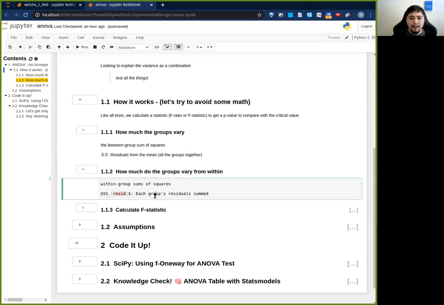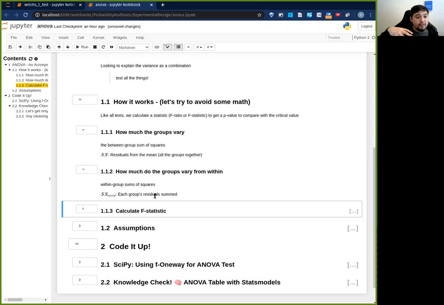And then we also have how much the groups vary from within. So looking at just one group, how much do the individual points vary around the mean of that individual group? Okay, does that make sense? Hopefully you can picture that a little bit. Okay, and I'll show you a little bit.